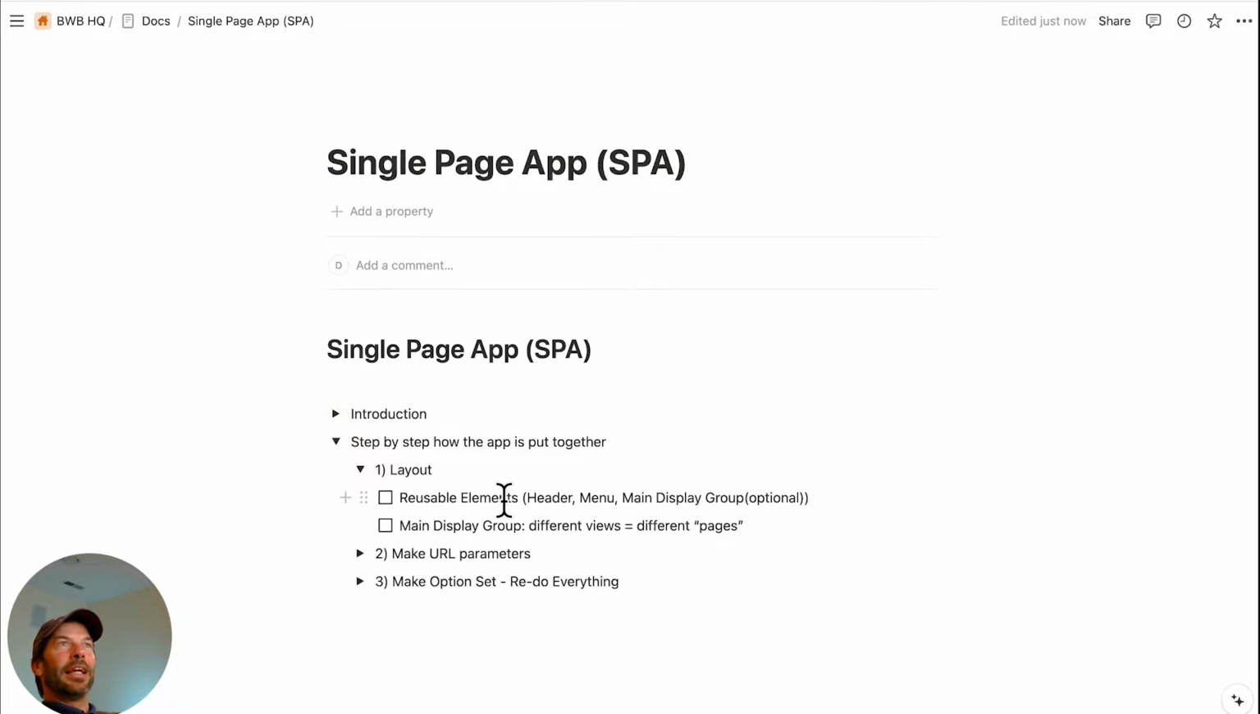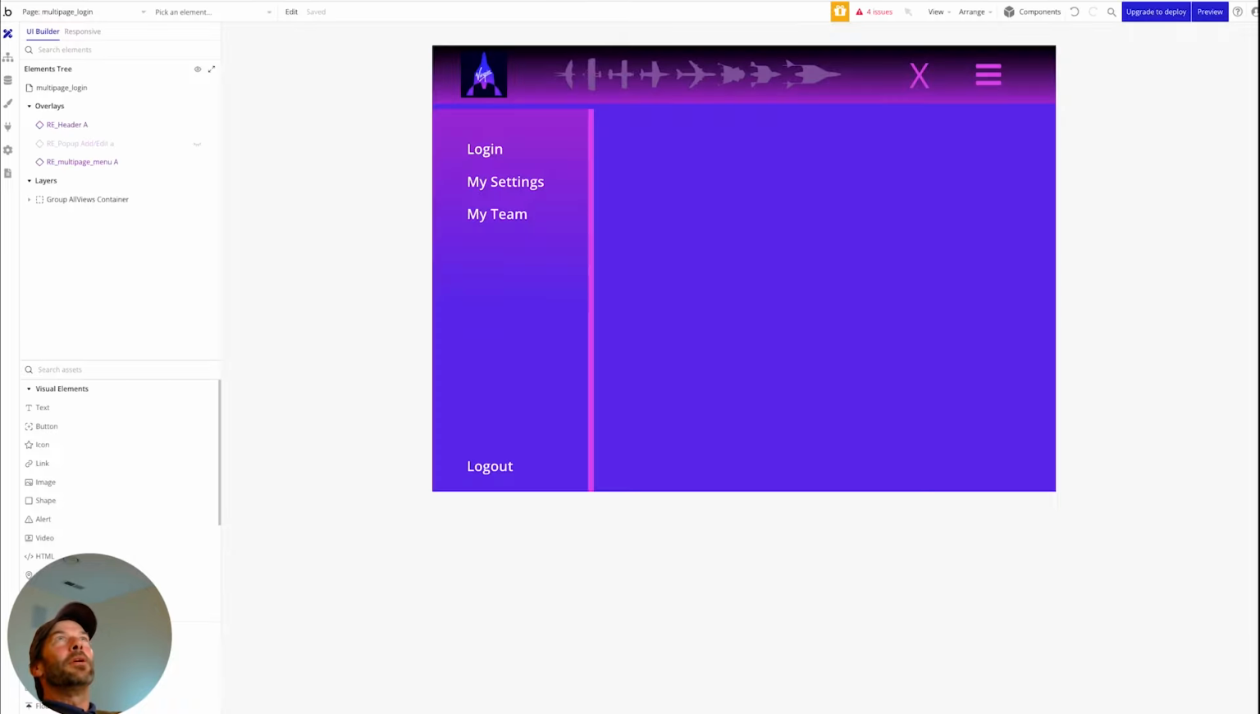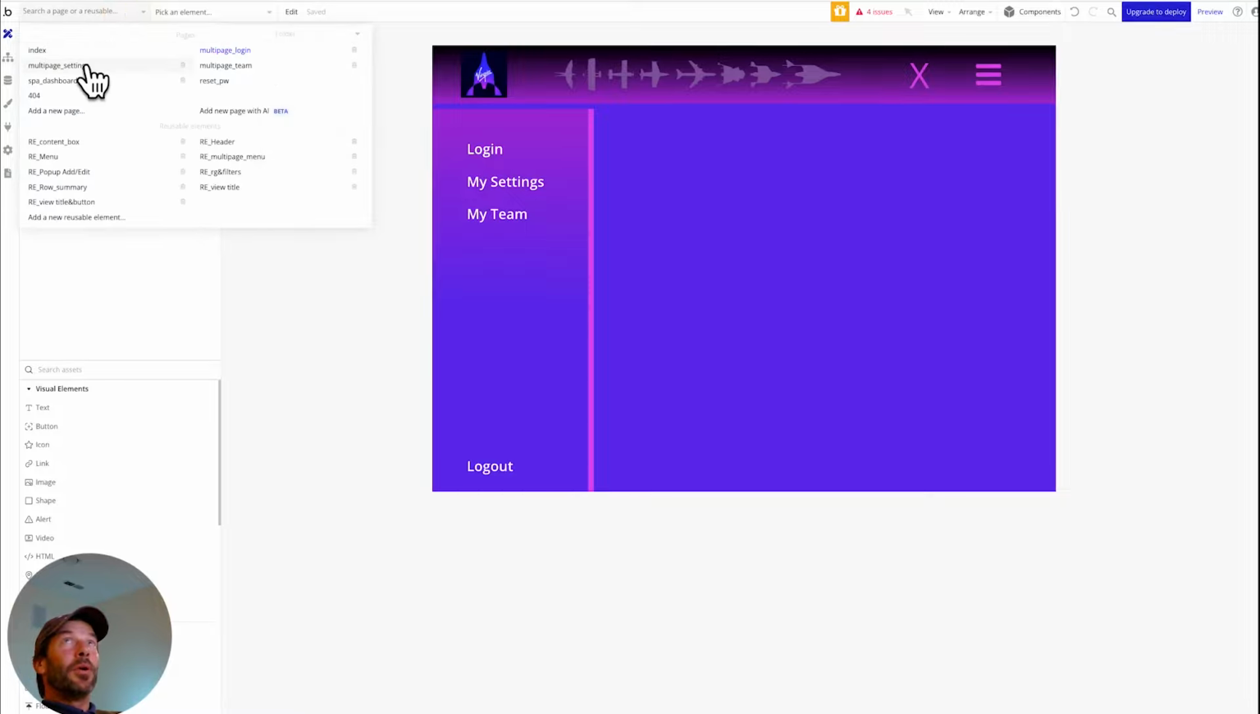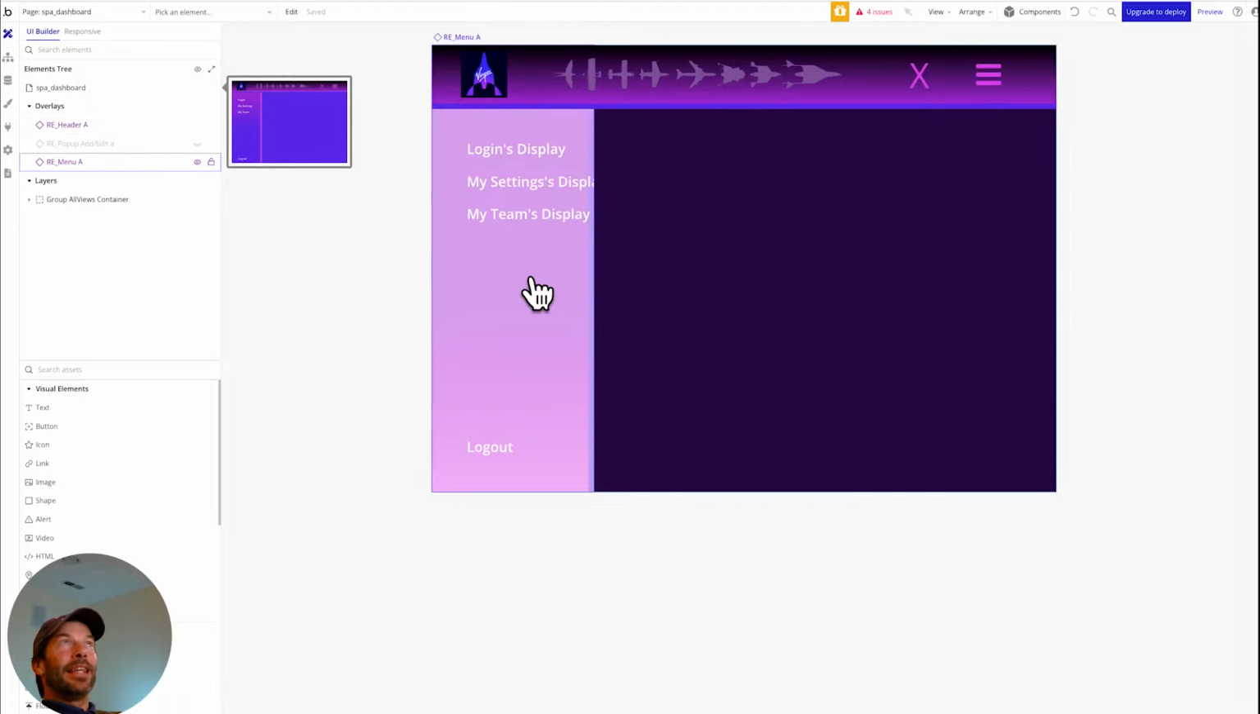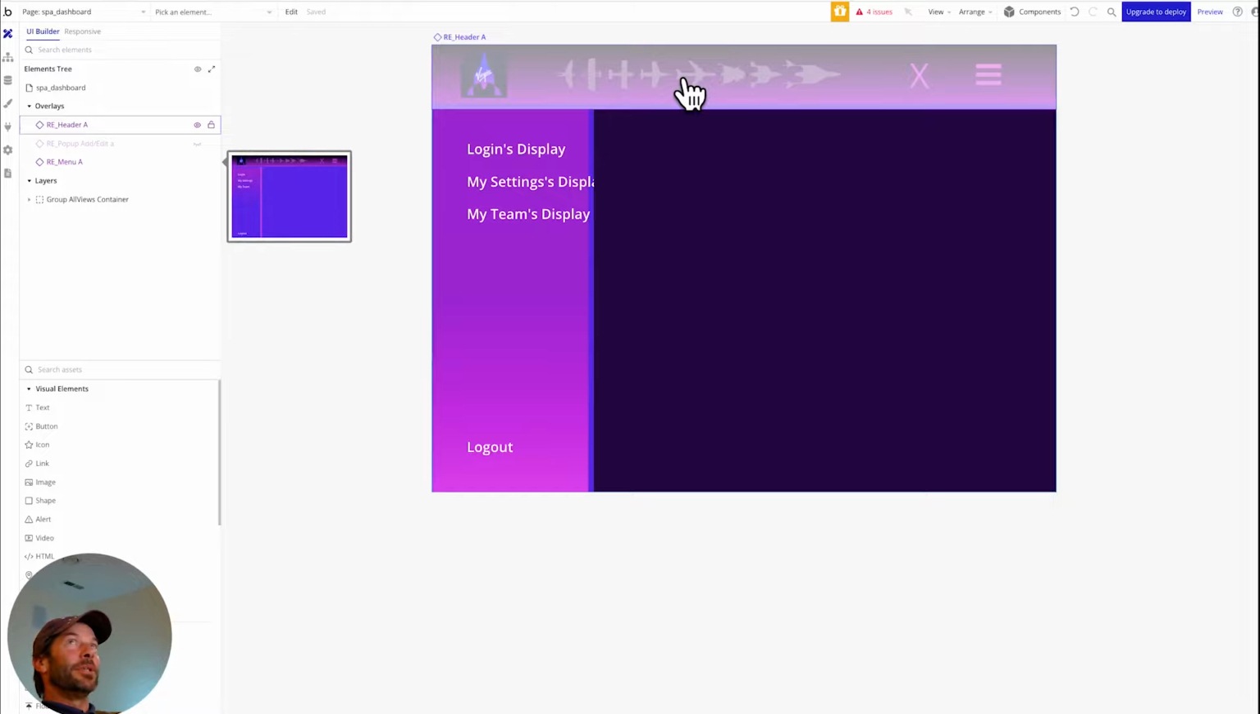First, let's talk about the layout. And I'm going to go back to the editor. As I said, and now I'm going to the single page layout. Okay. As I said, the menu is a reusable element and the header is a reusable element.